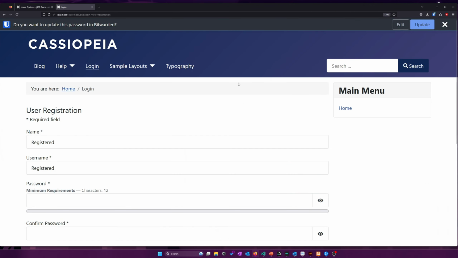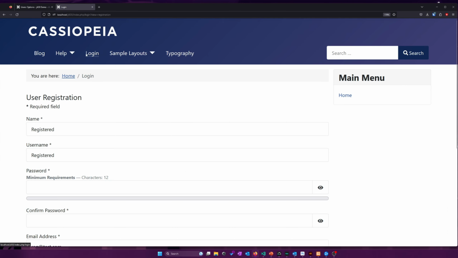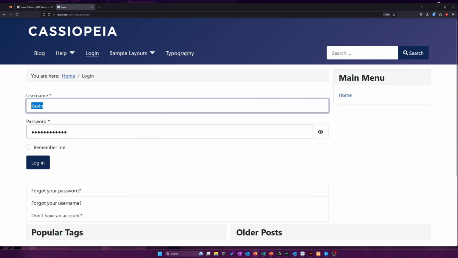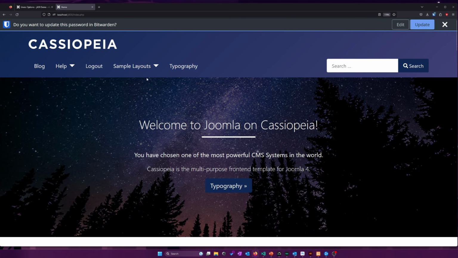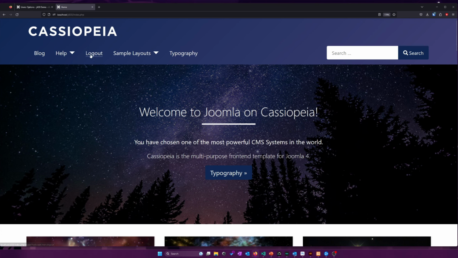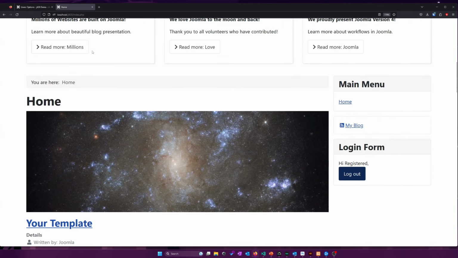So let's sign in now that I have activated my account, just to take a look at some stuff here. I'm registered, registered 123. I log in, and now we can see the login button has been replaced with log out. That has to do with access and view. And the login form now says hi registered, and it gives us the option to log out.